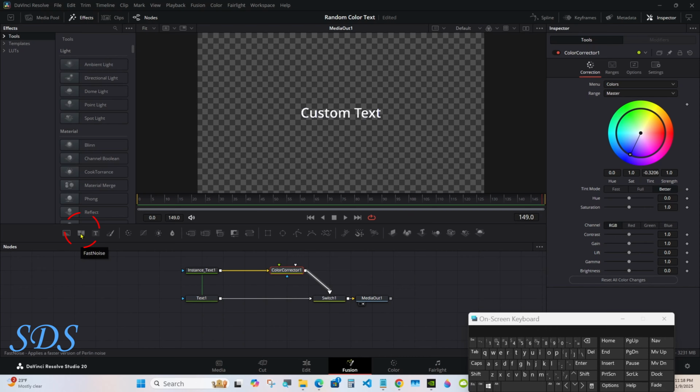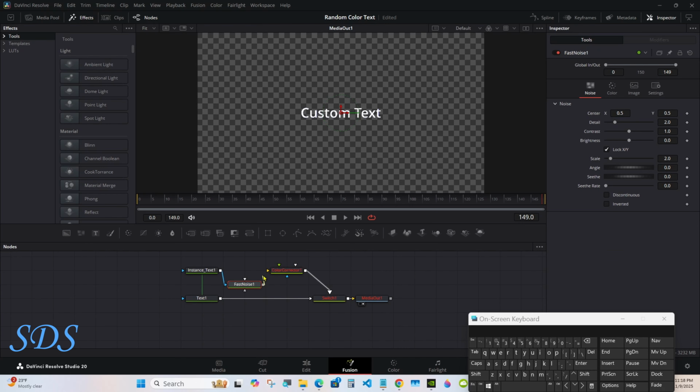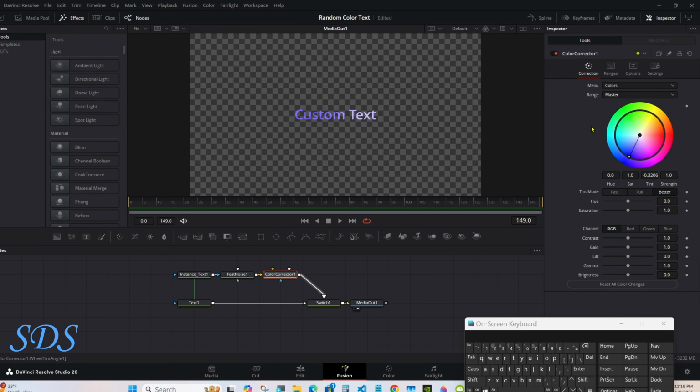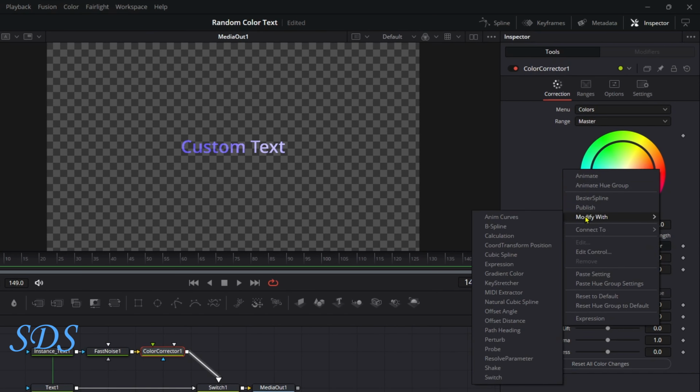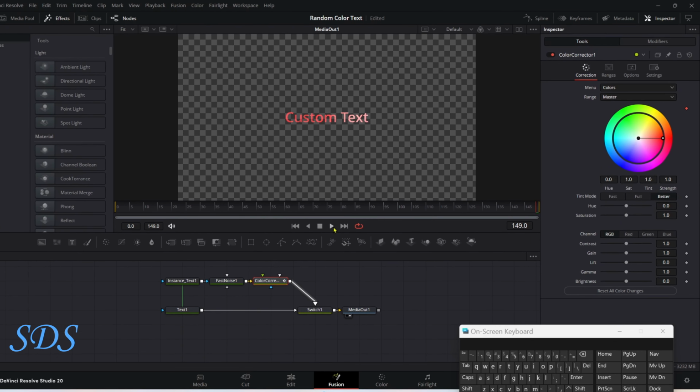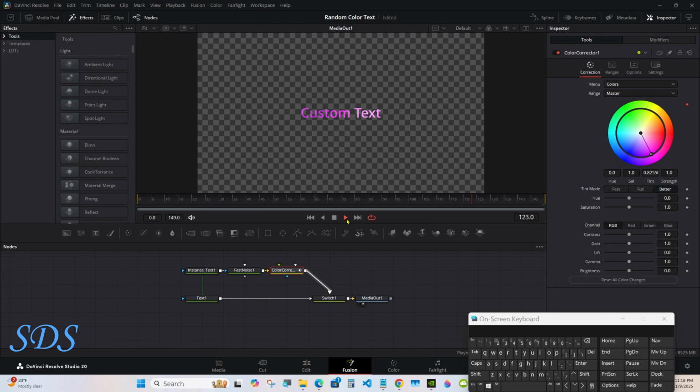Get a fast noise. Plug it in like that and select the color corrector. Right click right here, modify width, anim curves. Now if you give it a play, you'll see it's going 360 and the color is changing.